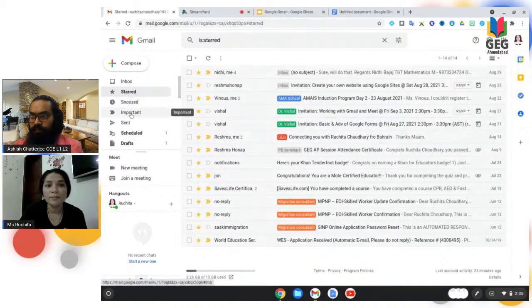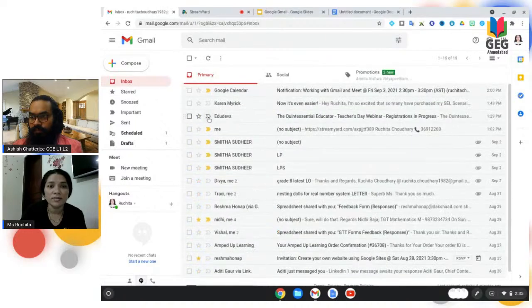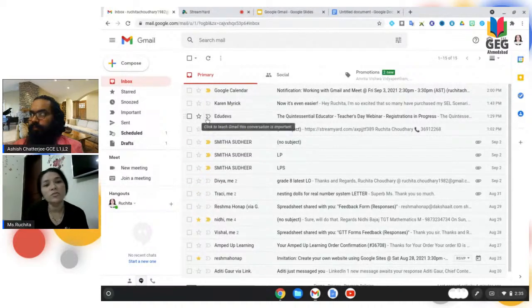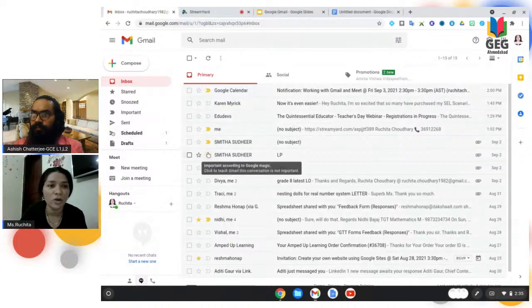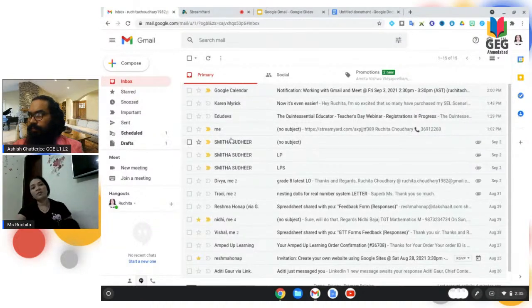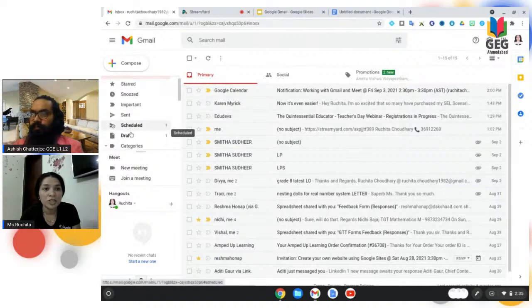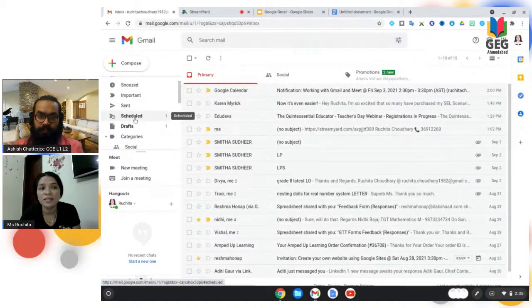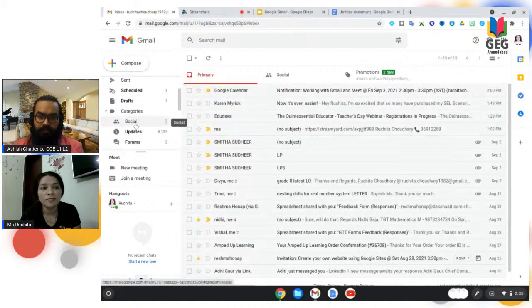One more option is important. Once you click on this arrow-type icon, definitely it will go into the important folder. So star is also important, important is also important, but it also has some categories, right? So it all depends on you, what kind of mark you want to mark it for. Sent items, scheduled. See, I have already scheduled one mail, so I can see it in the scheduled mail.